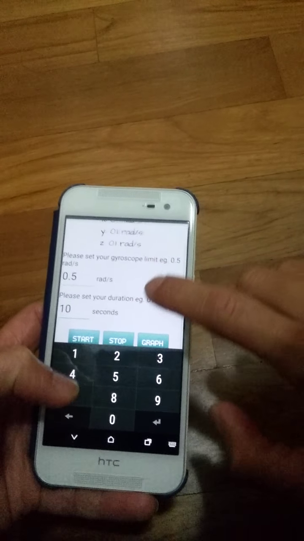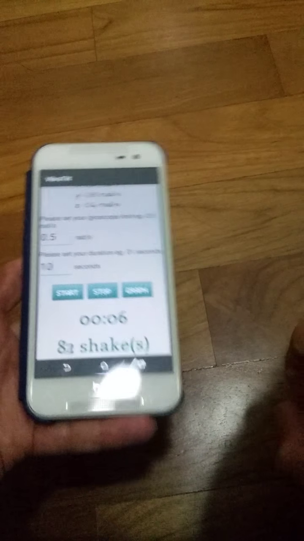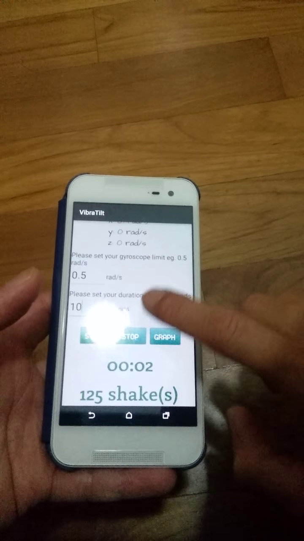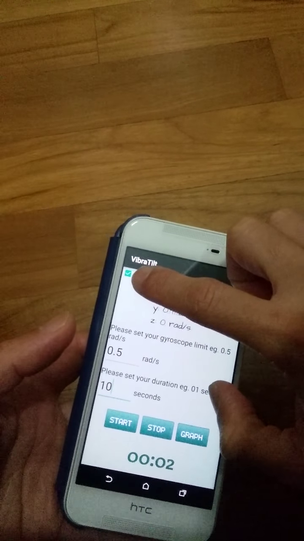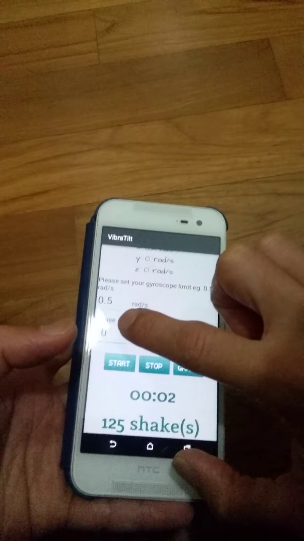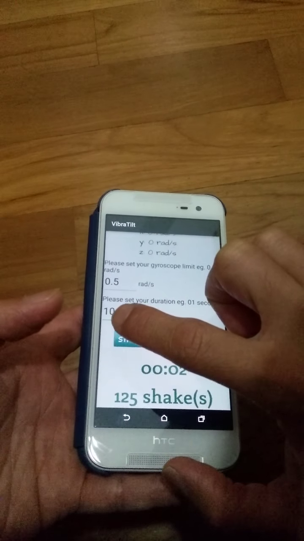seconds. Scroll it up, click on start, and we can measure the number of shakes. With each shake, you can see that you will register in milliseconds. You can stop anytime, and if you want to, you can untick this to activate the graph function. Now, but you have to remeasure again, which will allow it to be measured at every 10 milliseconds.